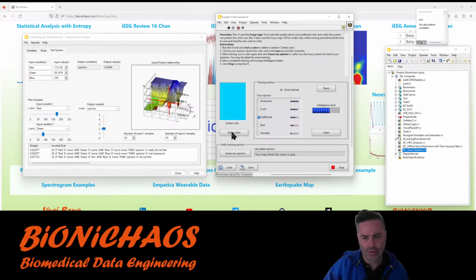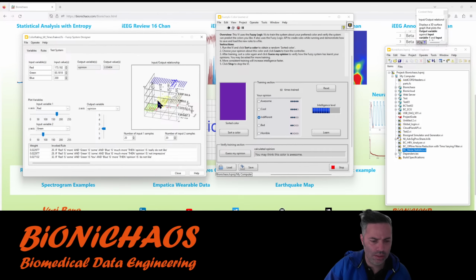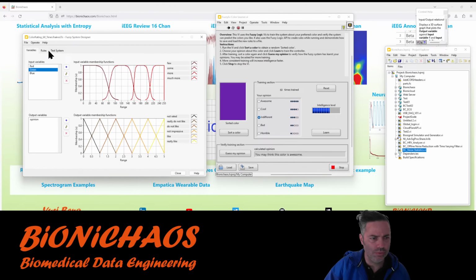Oop, I think I skipped one. Yeah, this is correct. Then, okay, give me yellow. Just a random number generator. And in here, you can see the training set of all the rules.